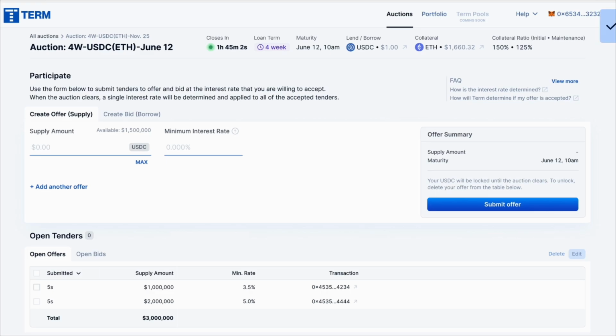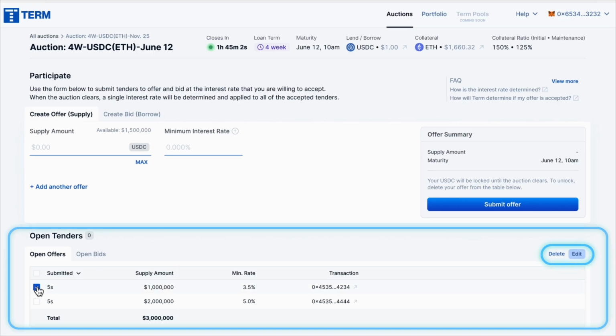Upon submitting your offers, your loan assets, so in this case USDC, will be locked for the duration of the auction. You can edit or delete your offers at any time during the auction, and if you delete an offer, your loan assets will be immediately returned to your wallet.